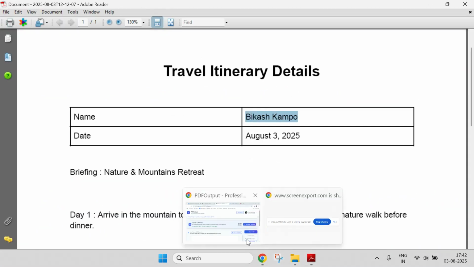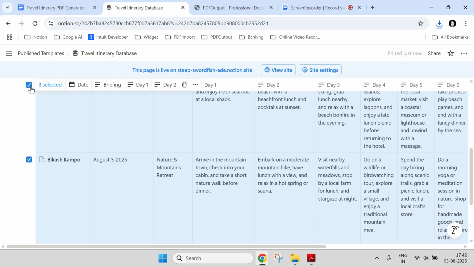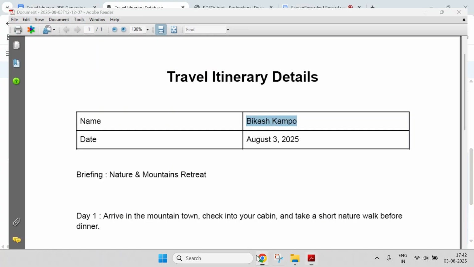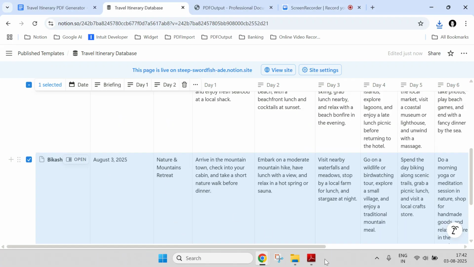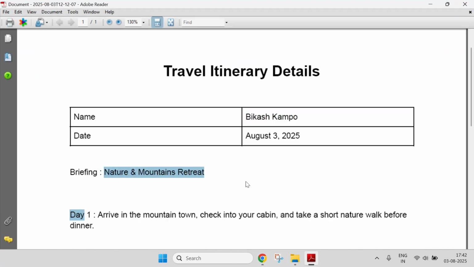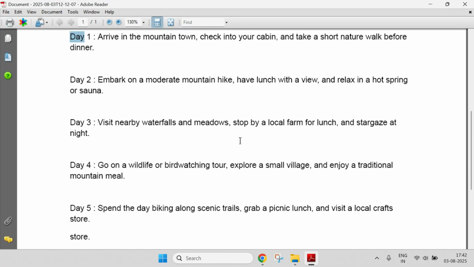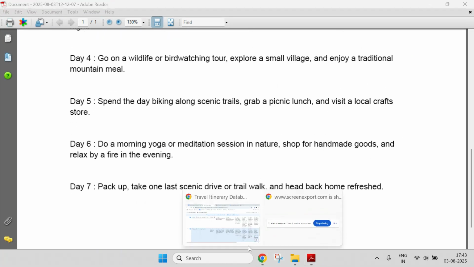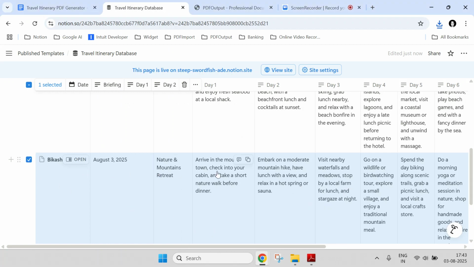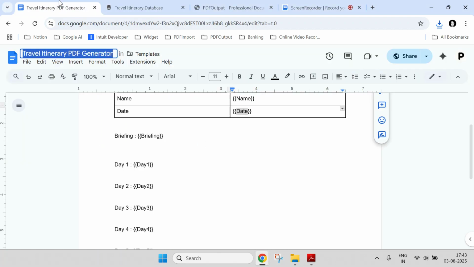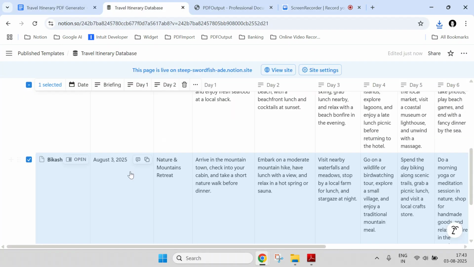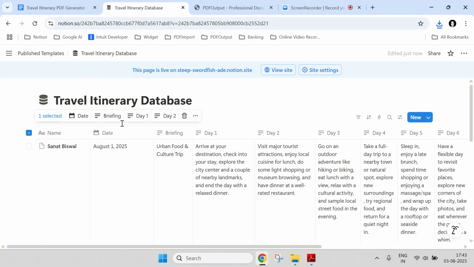If you observe the database which we had, so this is the particular row it is talking about. Then we have the date as August 3, which is fetched from here. The briefing is nature and mountains retreat, which is fetched from here, and each day's activity is being put underneath that. So basically, what it did was it fetched all the rows of data from here. It mapped all the values that we had put over here along with the database, and then it created a PDF file for the same.